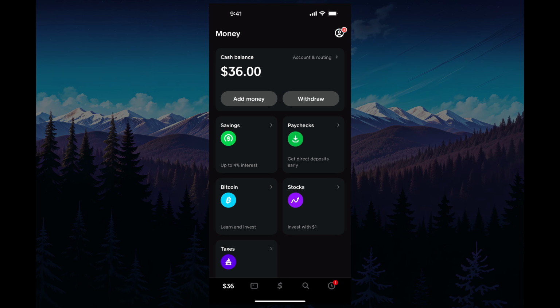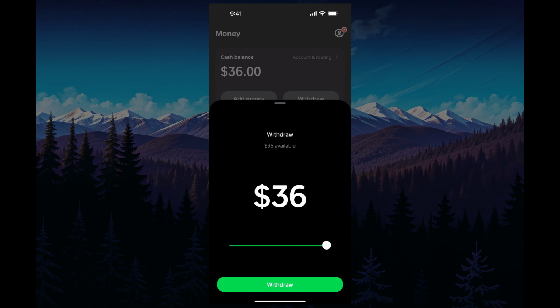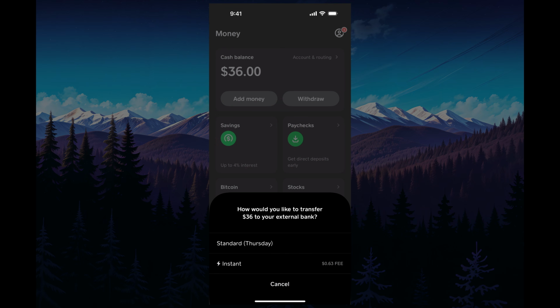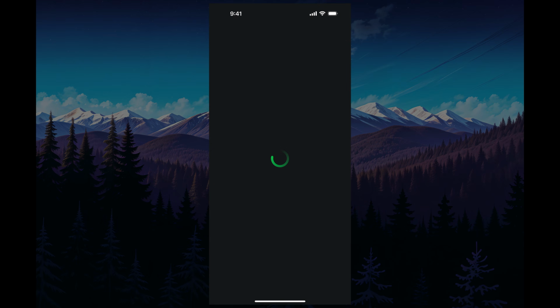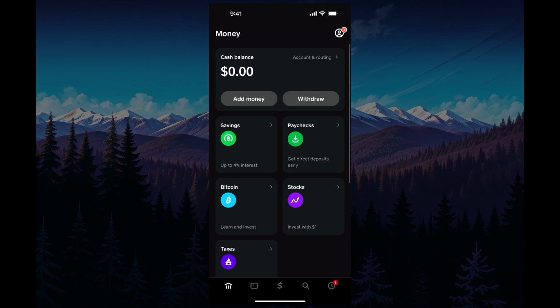That's pretty obvious, but go ahead and tap withdraw here from the home screen and withdraw that to wherever you want it to go. Decide how you want that to be withdrawn and then go ahead and tap done. Once you have a cash balance of $0, you can go ahead and process the deletion of the account.